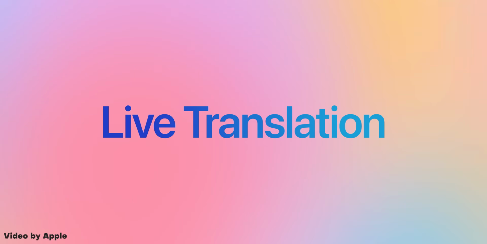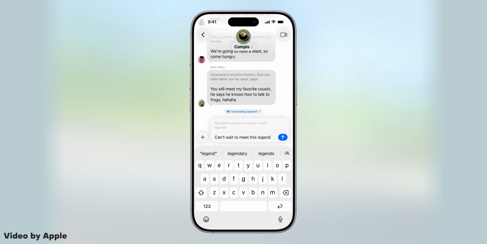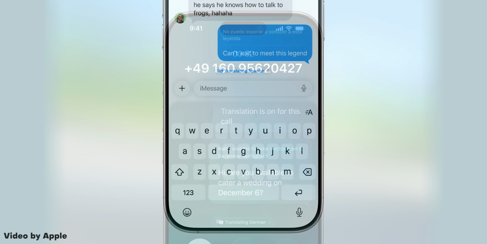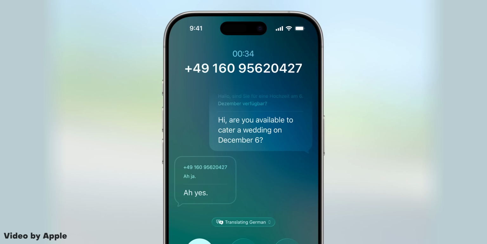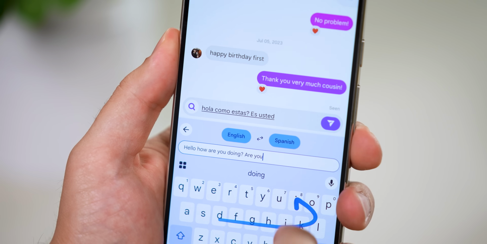Then Apple announced Live Translation, which lets you easily translate all your conversations in some of their apps. Like in FaceTime, you get live captions now, in iMessage, you get text translations, and then in phone calls, you can actually speak, and the words you speak get translated in real time too. Now, that's great to see, don't get me wrong, but Androids have had all these things for years.